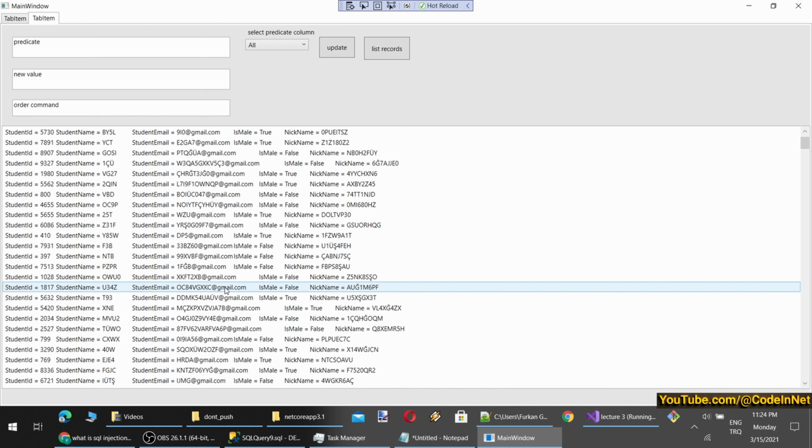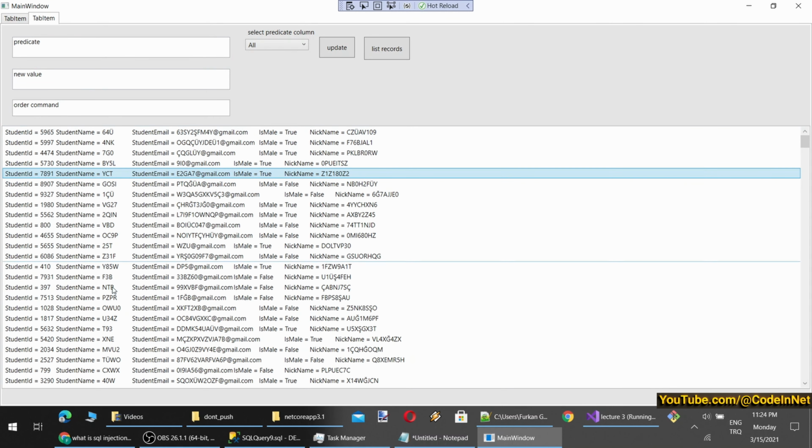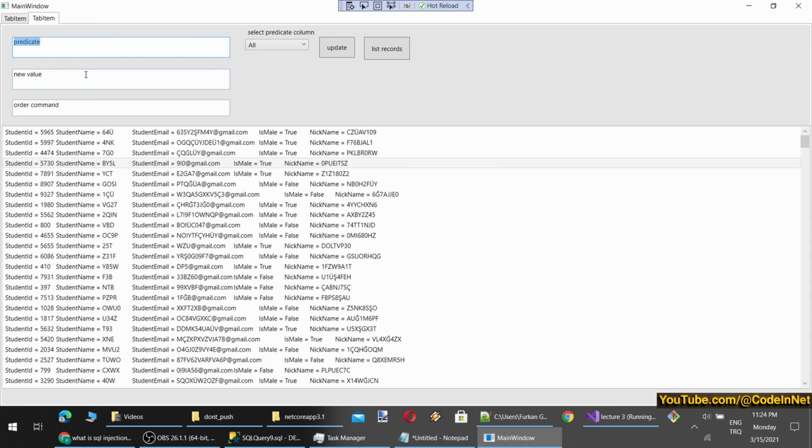Okay, I list all records. Then I want to list names that start with B. So here: where student name like, the beginning letter will be B and the rest will be this. This means that it will retrieve all student names that start with the letter B, and the rest is not important.